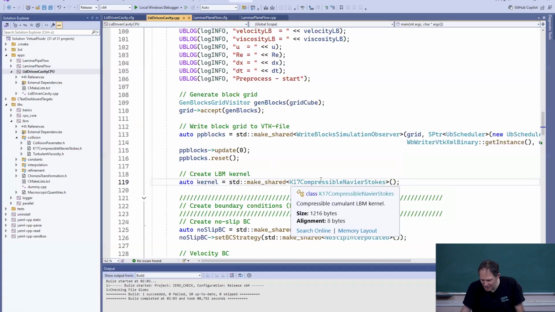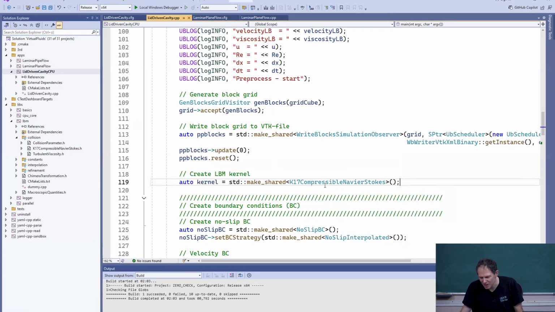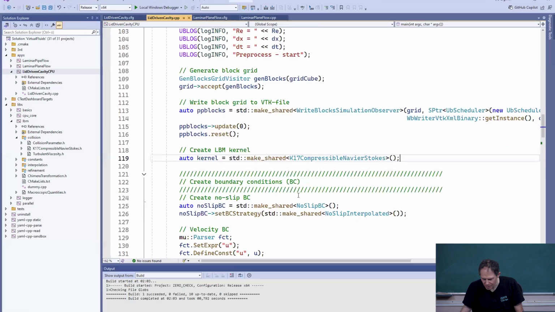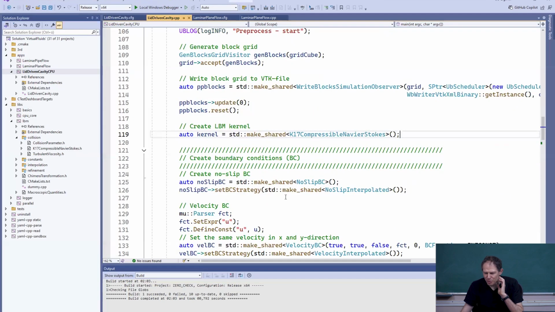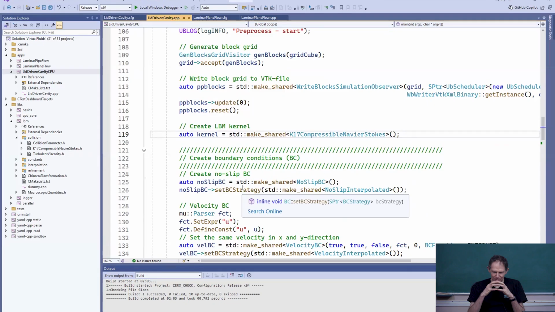Yes, so this is K17, and this is compressible, so there's also an incompressible version, and there's a Navier-Stokes solver. Then we have to produce boundary conditions, and for boundary conditions there are again several options. So we have to do several things here. We first have to generate a boundary condition object, and then we have to attach this to the certain places where this is used.